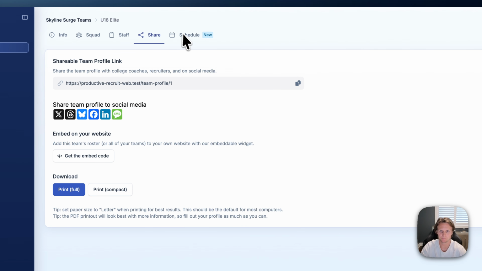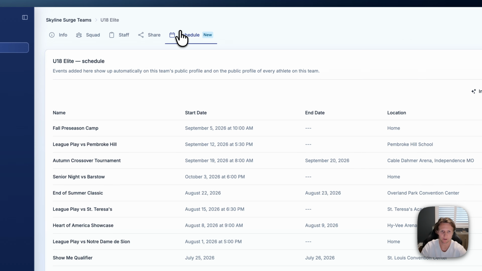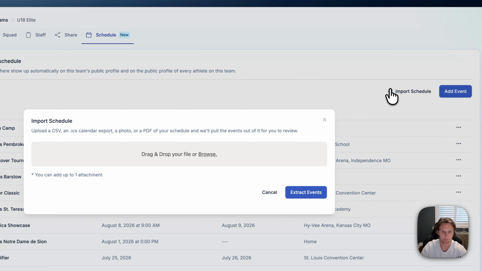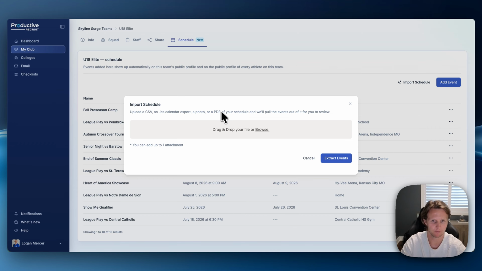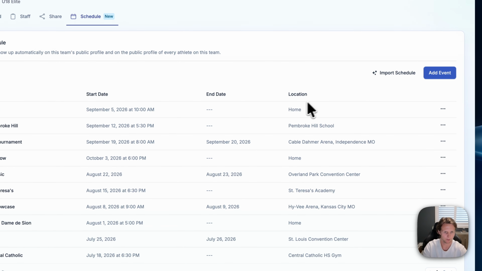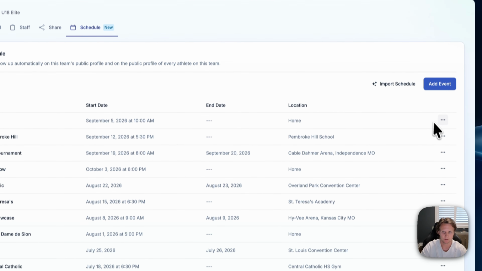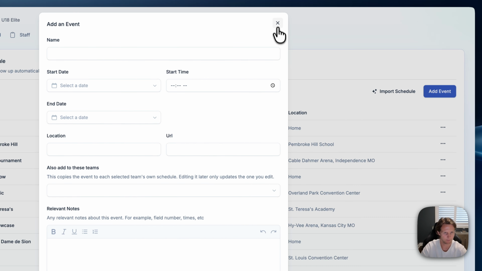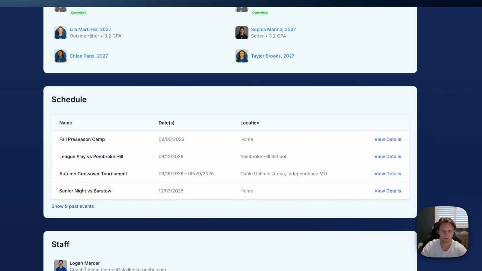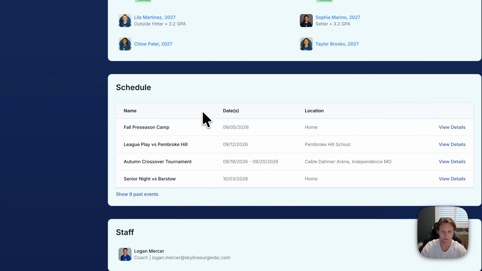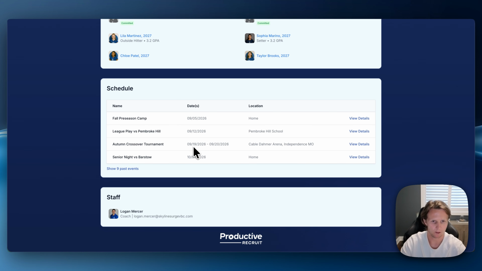If I come back, there's a schedule section here, and you can actually import your schedule with a CSV, a calendar invite, a photo, or a PDF, and we'll use an AI tool to analyze your schedule and import all those events for you, which makes it really easy. Or you can add an event manually. And when you do that, the events will show up on your profile as your schedule, and these will also show up on your athletes' profiles.